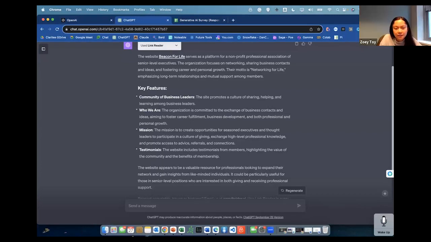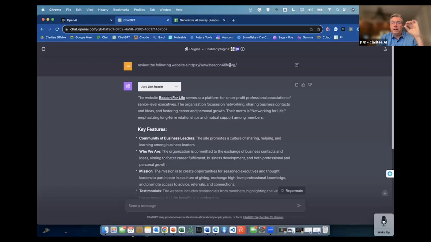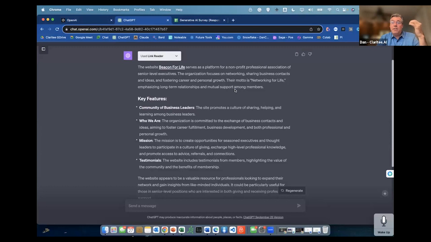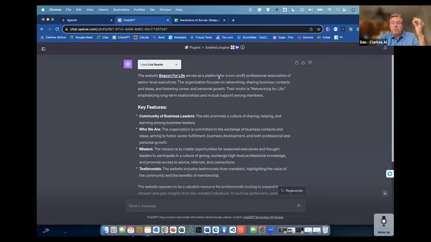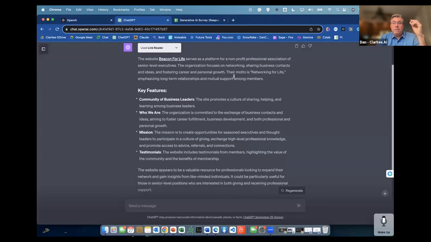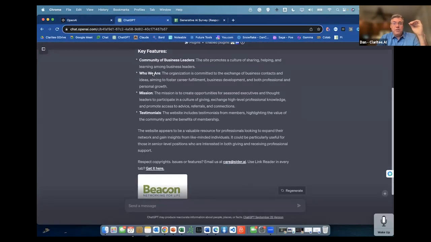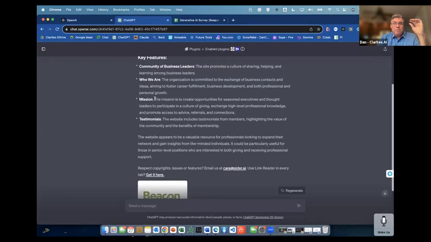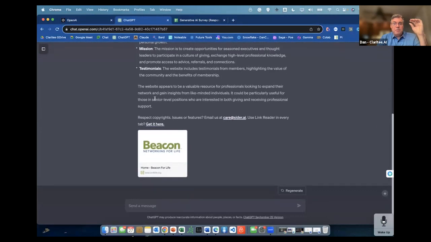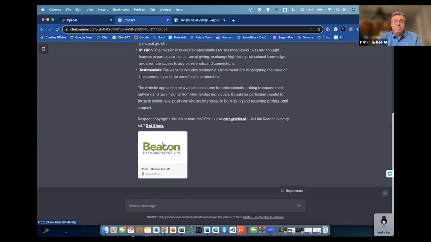Not exactly. The nonprofit part, I think, is pulled somewhere weird. It probably did that because it's a .org website. I bet it derived that from that. Yep. So there was some intelligence in it where it saw .org, so it assigned it to nonprofit. Their motto, networking for life, it picked that up, and then it gives you features of what the organization does, comes down, and then gives a little link to go out to the actual website.